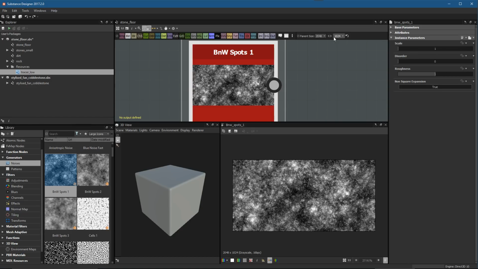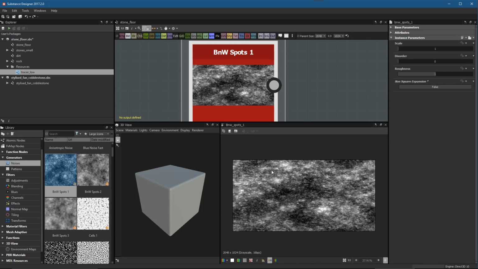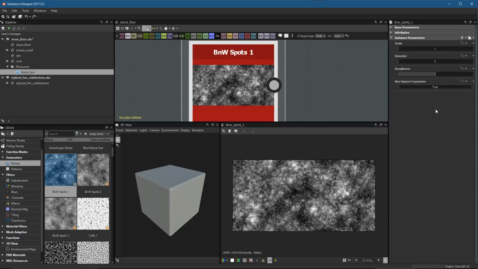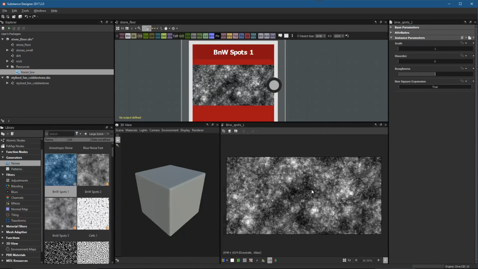You'll also notice that if we look at our instance parameters, there's this non-square expansion button, and it's going to be enabled to true by default. If I had this unchecked, this is what you were getting in previous versions of Substance Designer when you wanted to work with non-square textures. So that's a thing of the past. If you do want to work with non-square, we now fully support it. Non-square expansion is always going to be set to true, and now you can see that we have this not stretched anymore, which is awesome.